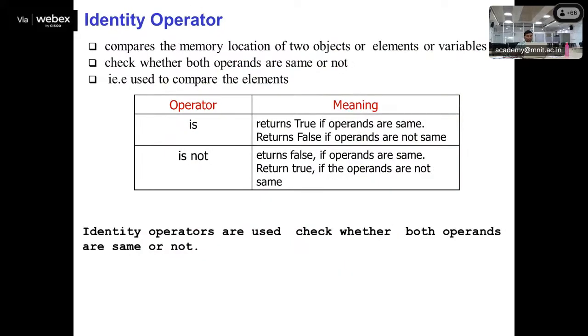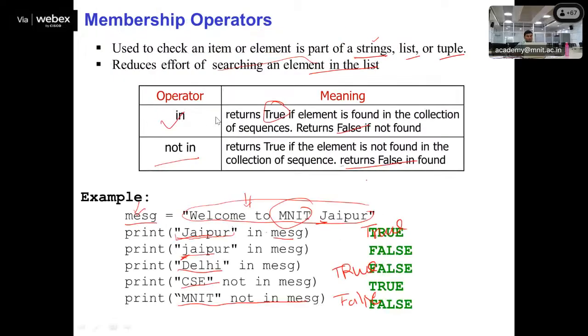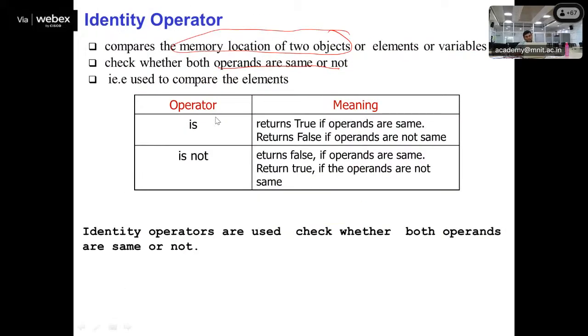Another important operator is the identity operator, which is generally used to check whether the two operands are the same or not. Sometimes we can also check whether two objects are equal, meaning their memory location addresses are the same or not. For example, we can use is not. In the other case we use in and not in, to check whether an element is a member of some collection or sequence or not.